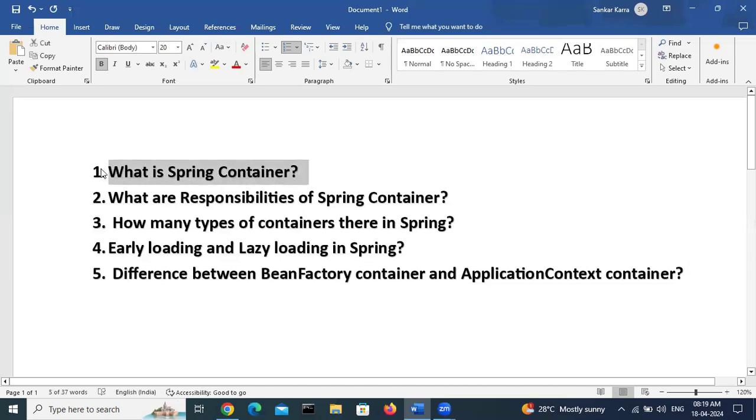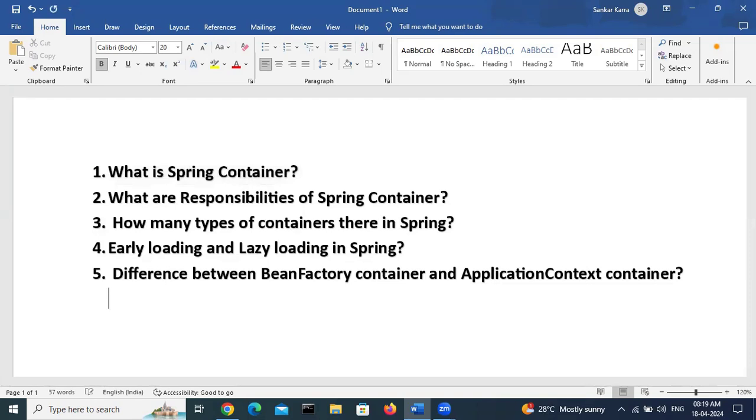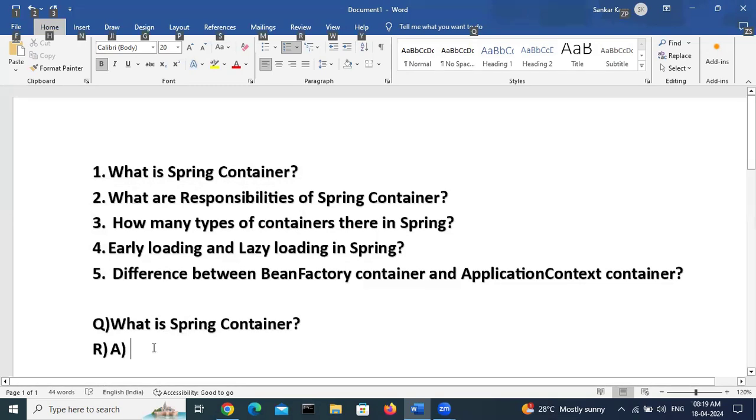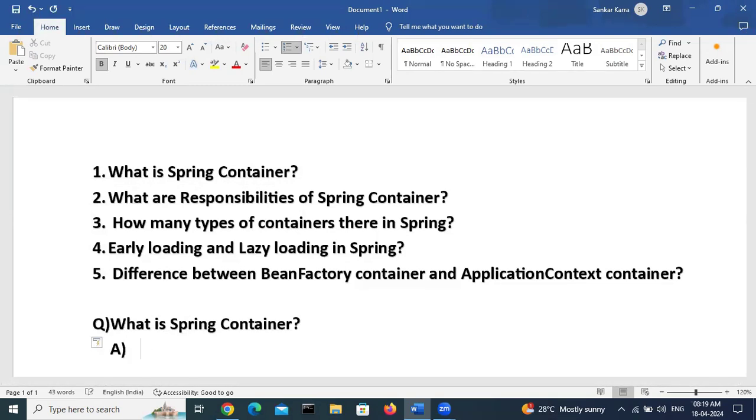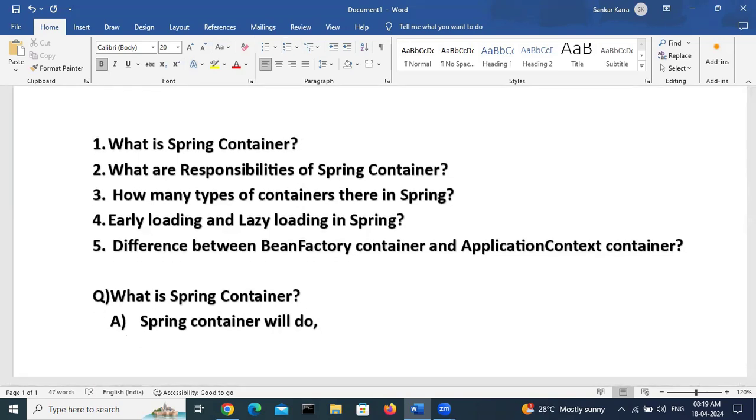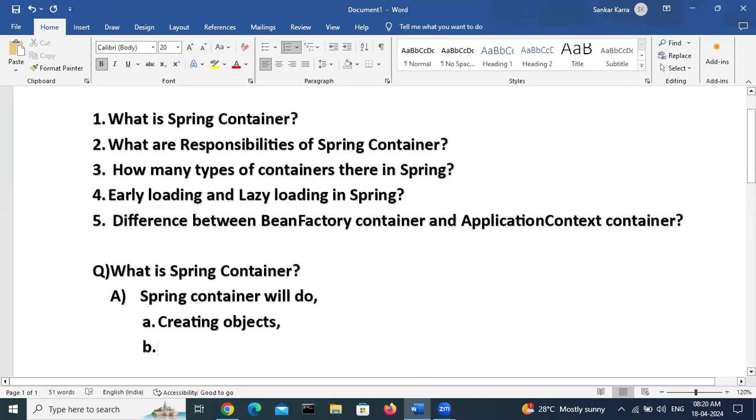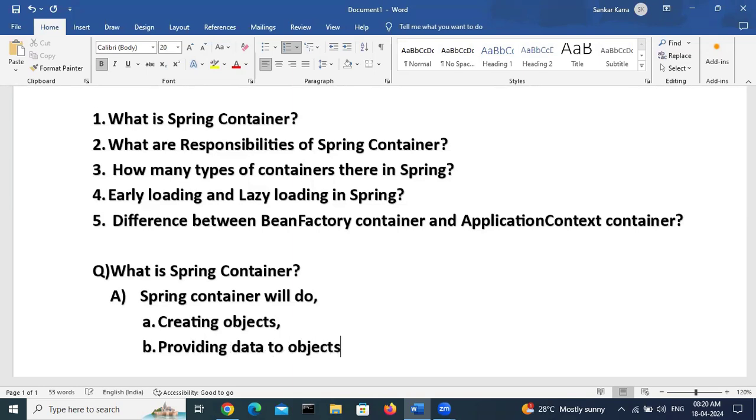What is Spring Container? These are the most important interview questions. What is Spring Container? Spring Container will do: A, creating objects; B, providing data to objects.